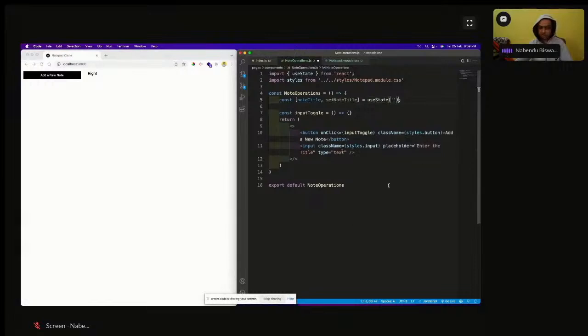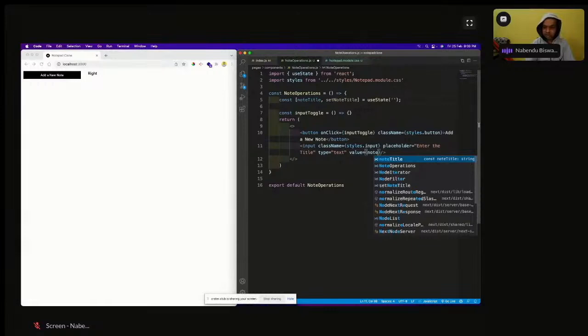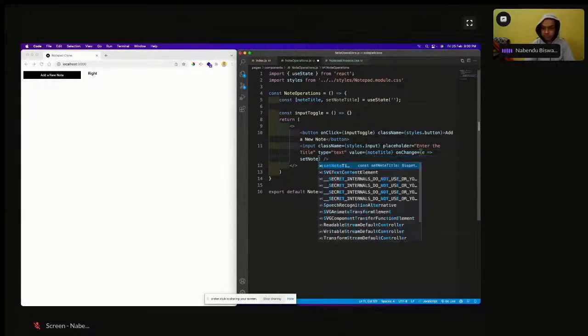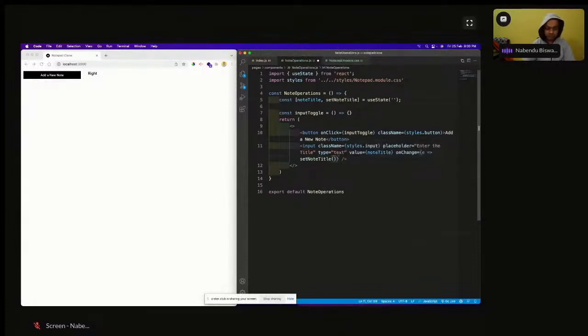Like React, after this it will be value equal to nodeTitle, and then onChange. There has to be an onChange handler, because in React it works like this. This onChange handler will make it a controlled input, as in React we call it a controlled input. You can see how we will do this in React, and it will set nodeTitle equal to e.target.value. e.target.value, save it, and e.target.value we have done now.